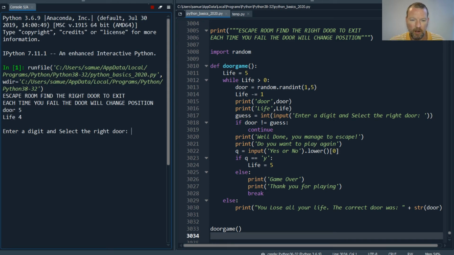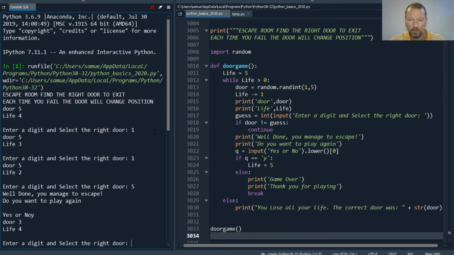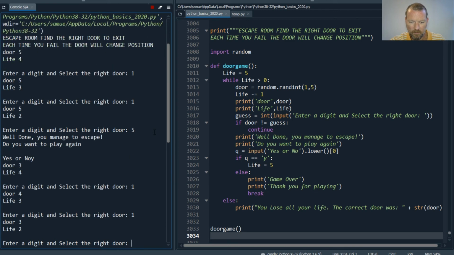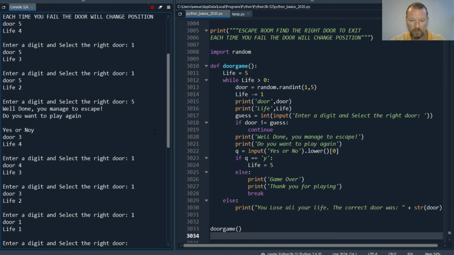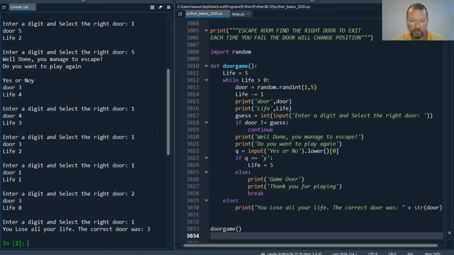All right, so I have my things over here. So I have 4 lives, so I'm going to guess door 1. Okay, then still door 1. Door 5. And then, yes, I want to play again. Okay, so now I have my door 3. Door 3, let's keep guessing 1. Door 2, 0 life. And then I'm going to guess 1 again. You lose. Boom. And I did yes.